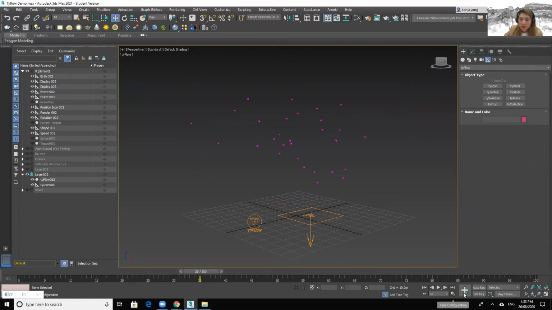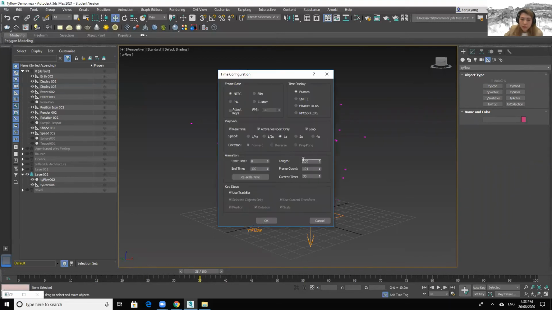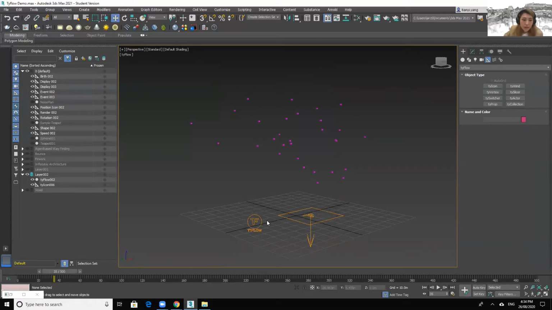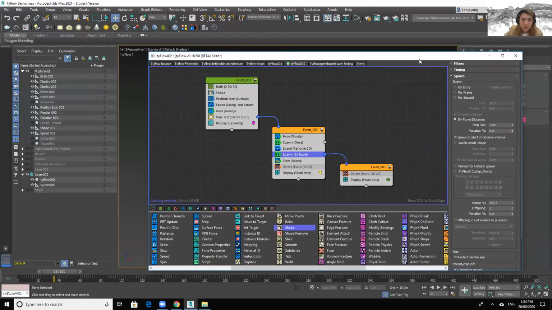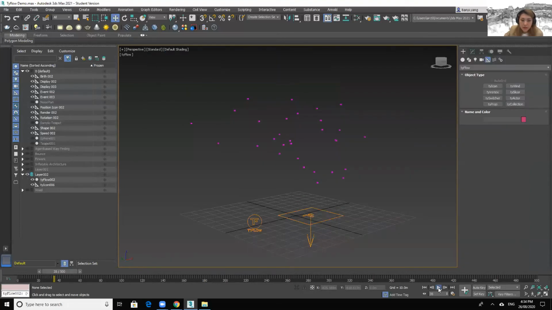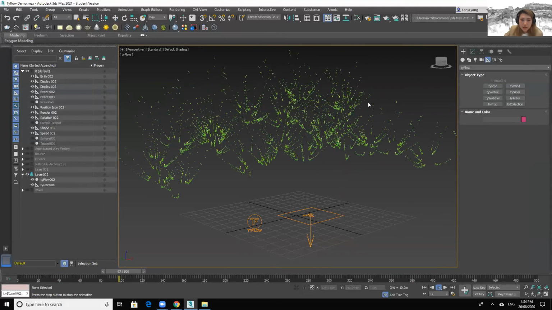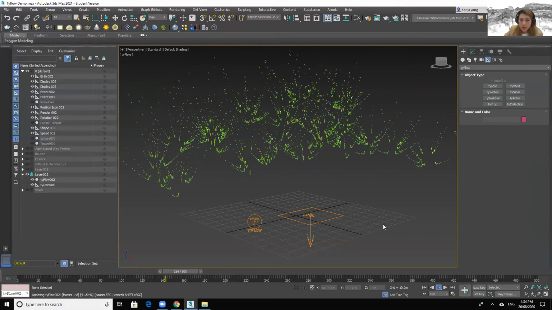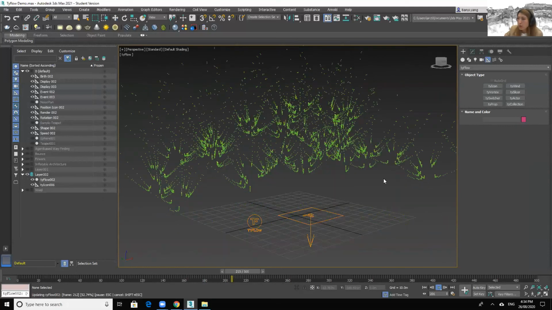So now if I have more time frames, maybe 500, why is my keyboard not working? Okay, cool. So 500, now I have 500 frames. And when I do the simulation again, the particles are going to keep dropping down. It won't disappear, it will always be there.